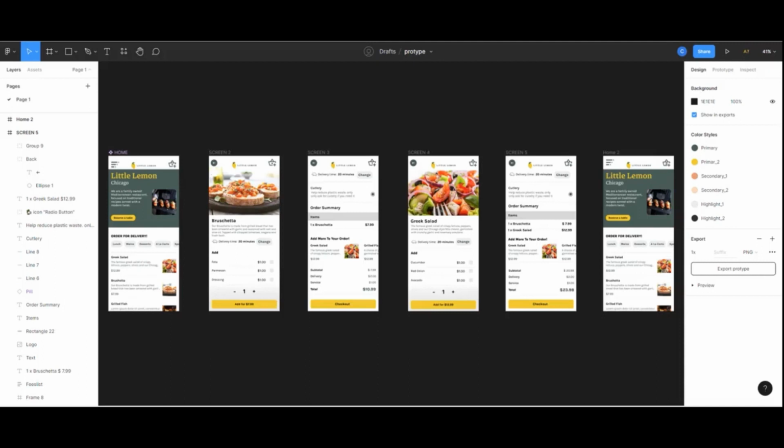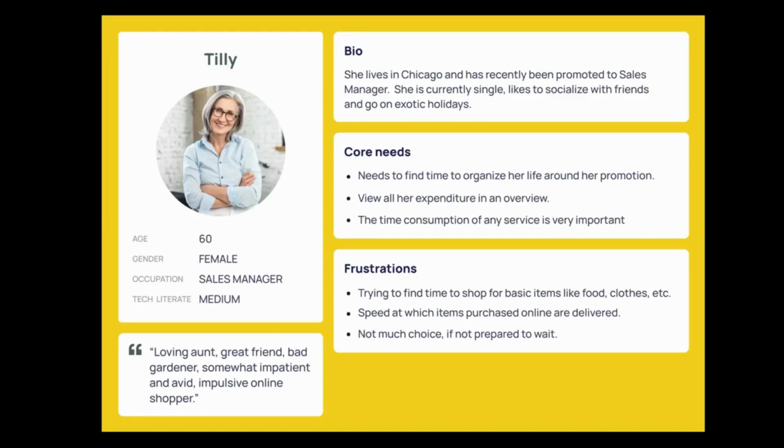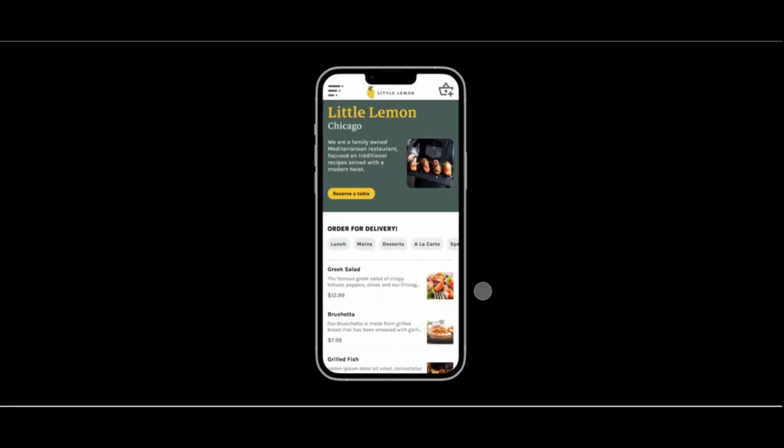First, the design needs to be created, which I have done here. I want to test some of the functionality, so I developed a scenario using Tilly, our persona, and I generated her user flow. Tilly is hungry after a long day at work. She opens the Order Online option on the Little Lemon mobile version of the website.